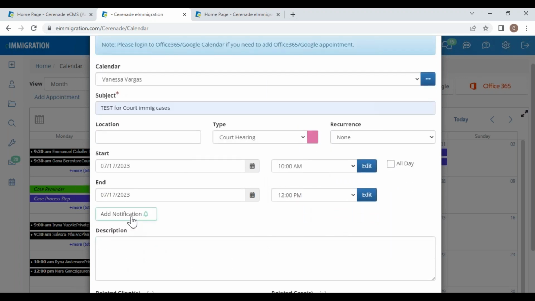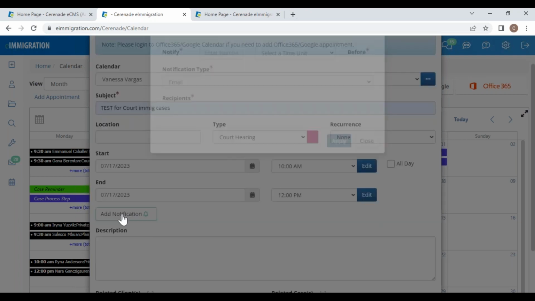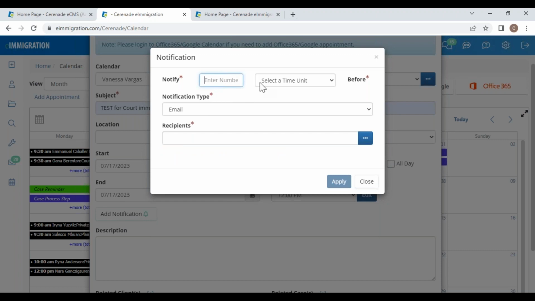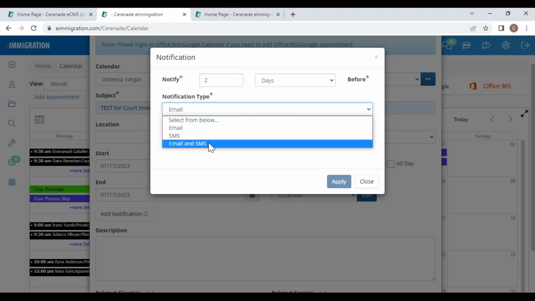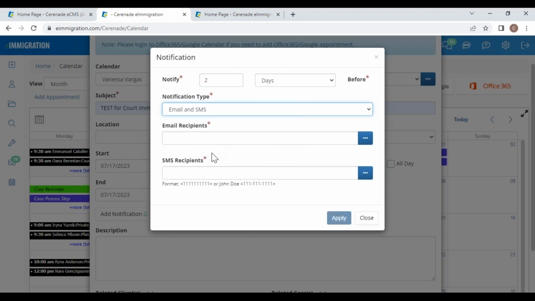Right below, you can see the add notification button, where you can click there and then select the number of units. For example, I want a reminder to go out a day before, so I choose one day before, or maybe 2 days before. And I want the notification to go out via email and text message. You have to be subscribed to the SMS optional module, okay?